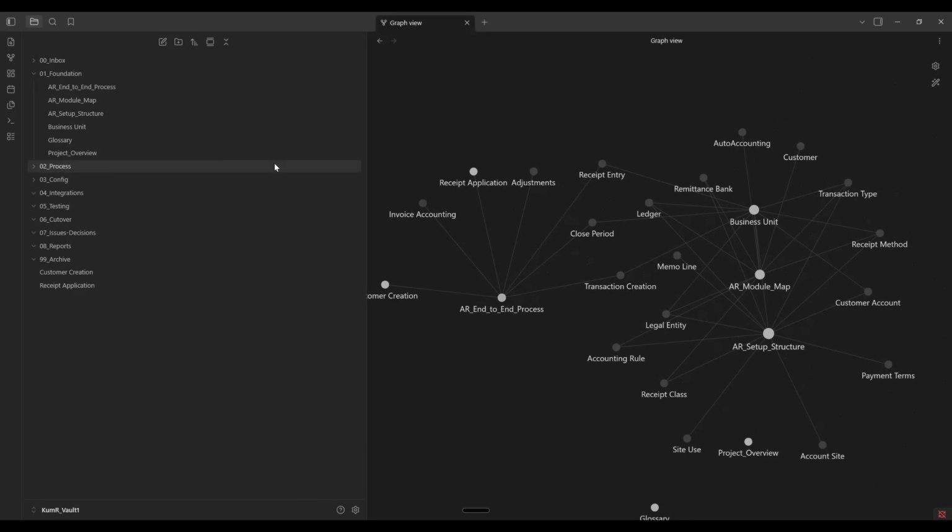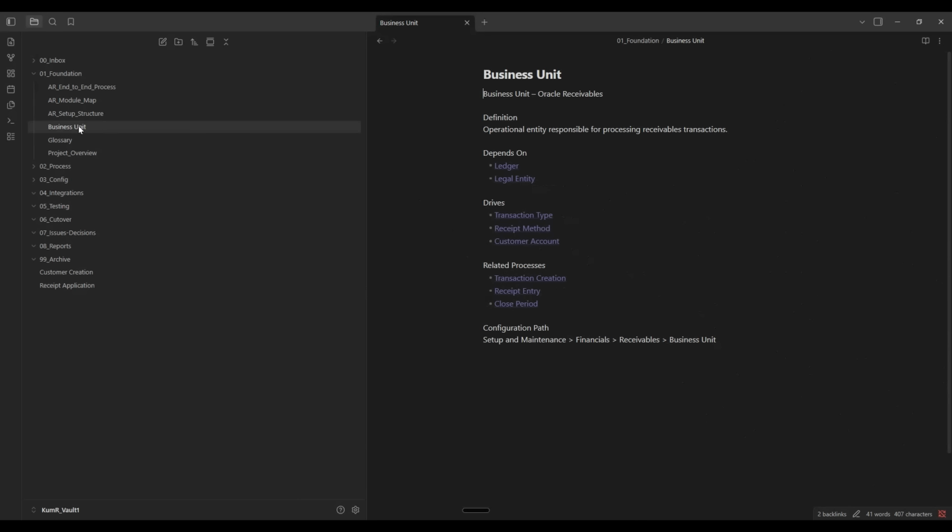Okay, and now let's look at the other one. Let's say business unit. Now if you go to business unit, you can see at the top it is there. Now that depends on the ledger, the legal entity, and what drives it. The transaction type is using the business unit, the receipt method is using the business unit, the customer account will use that, and what are the related. So there could be a lot of interlinking relationship between each of these attributes. So you could use transactions, you could use receipt entry, all of them could be interlinked to some item over here, right?